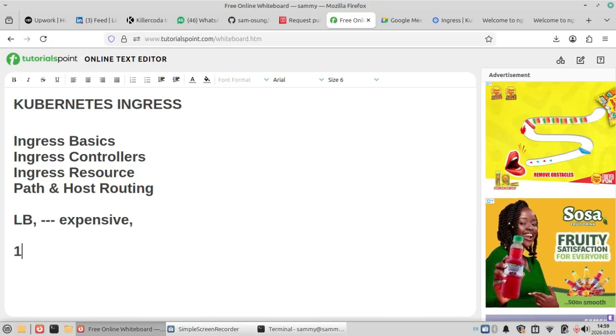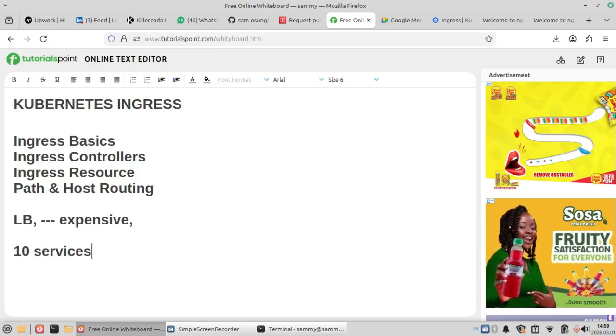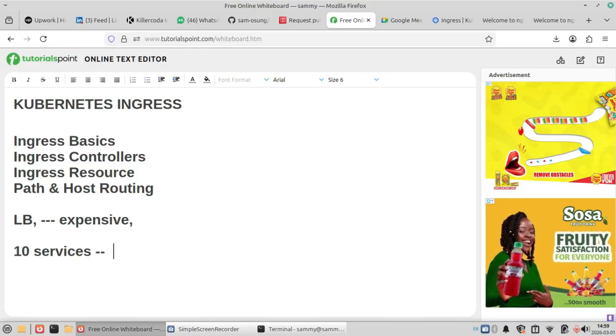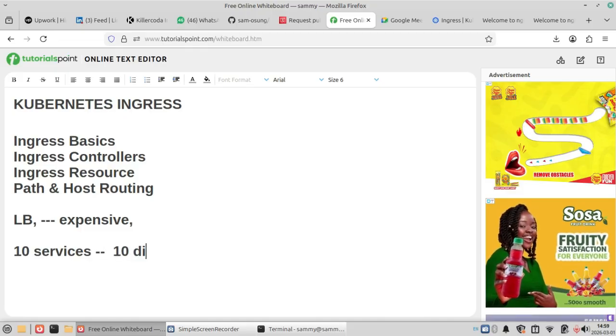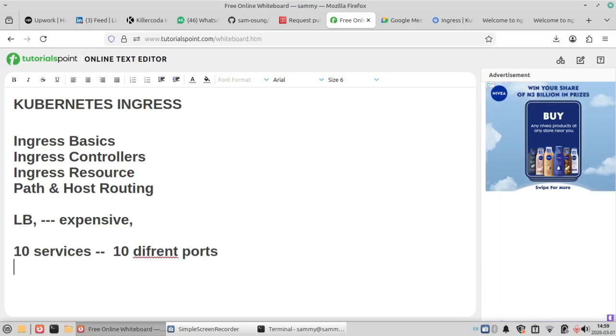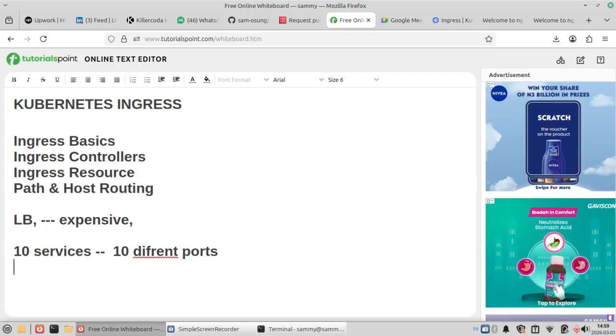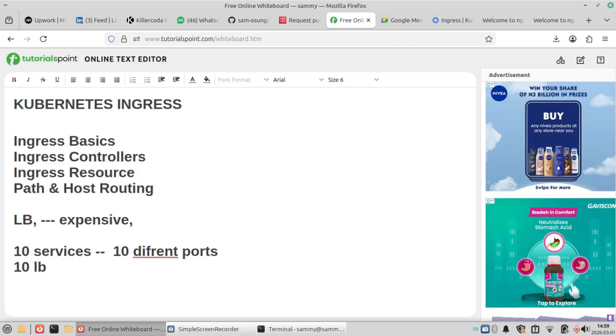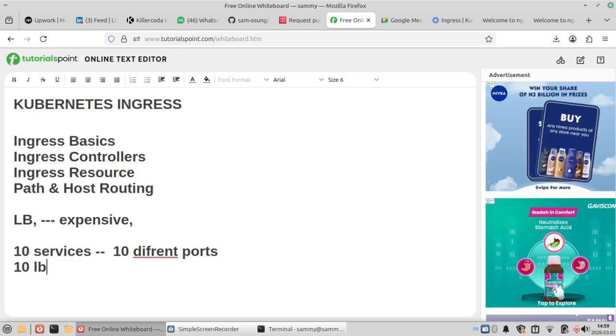So if we have 10 services, that's to say we'll have 10 different ports to remember. And if we are exposing them through the load balancer, then we are going to have 10 different load balancers. That is 10 external IPs, and we all know how expensive external IPs can be in the cloud. So this is exactly why Ingress exists.